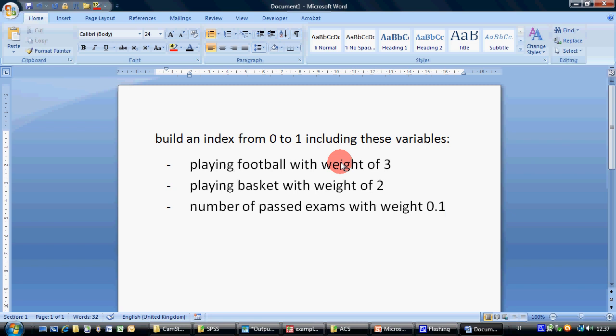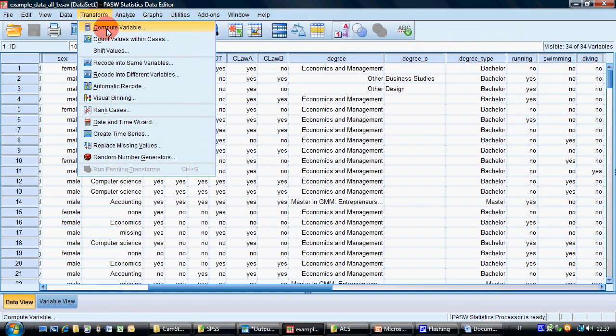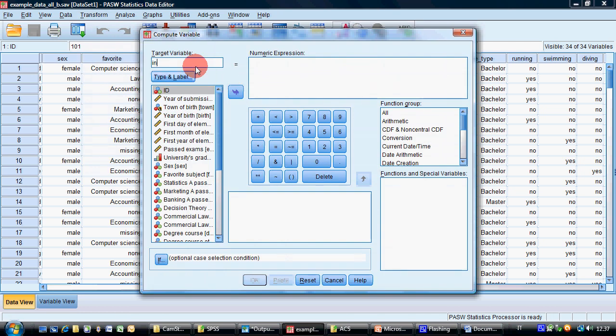And university grade with weight of 1. Clearly this index doesn't make sense at all. You are mixing things which are completely different. However, just as an exercise, well, it's very easy. You always build them with compute variable. Let's call it index 1. Just build a numerical expression.